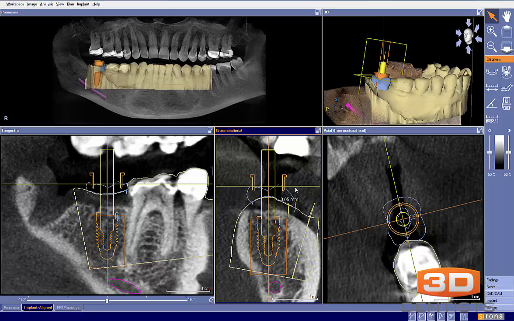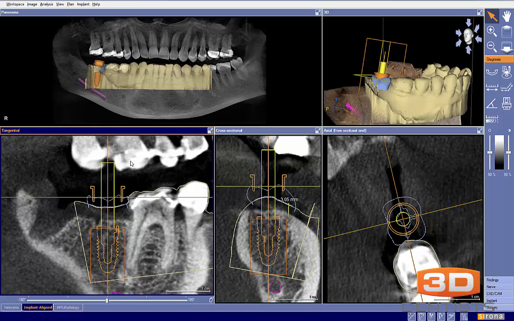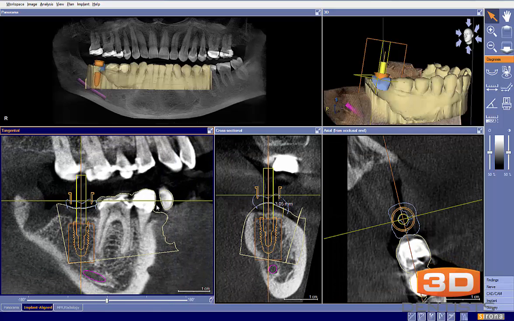Now also, more than likely this tooth has been missing. There's been some super eruption of the opposing tooth, and that could be contributing to the shortened clinical crown there. So these are all the kind of things that I take a look at and keep in mind as I'm planning.